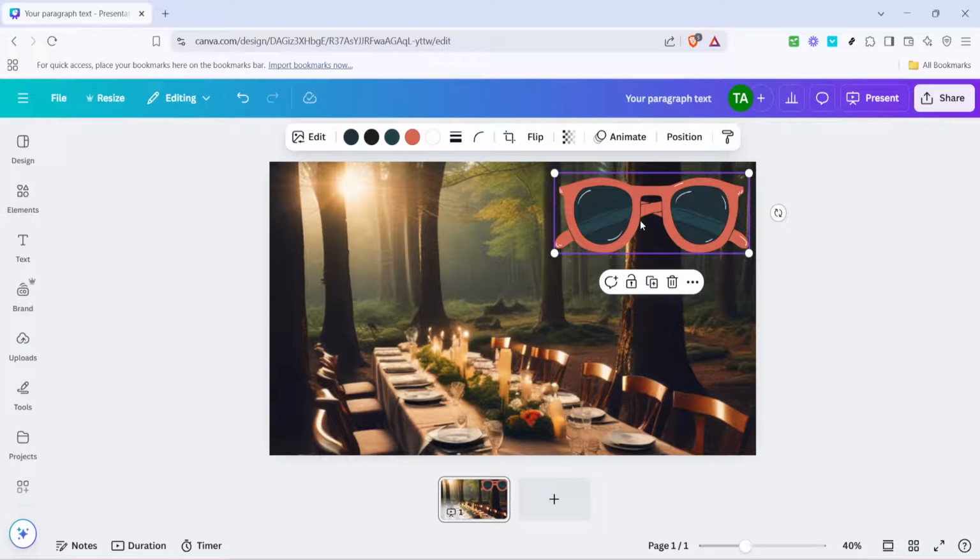Now let's talk about some tips to fine-tune this process. Pay close attention to the snap guidelines that appear as you move elements across your canvas. These guidelines help ensure that your elements are aligned properly, giving your design a professional, polished look.